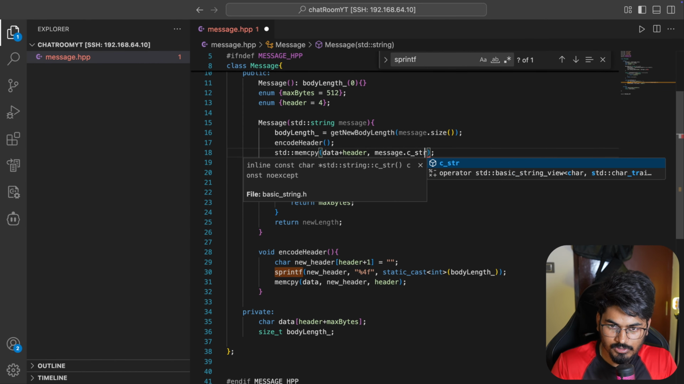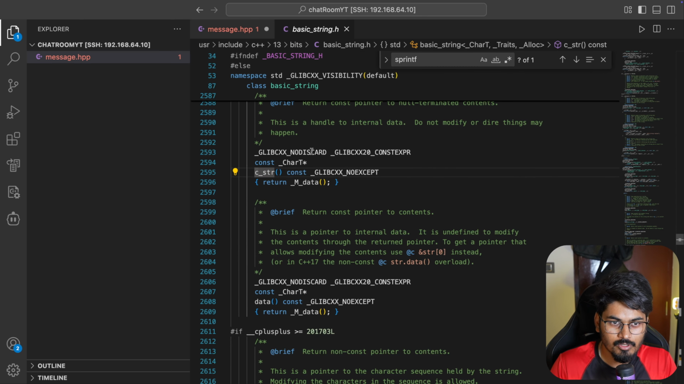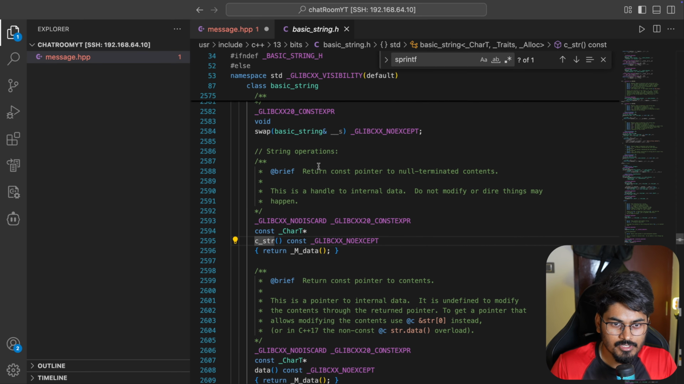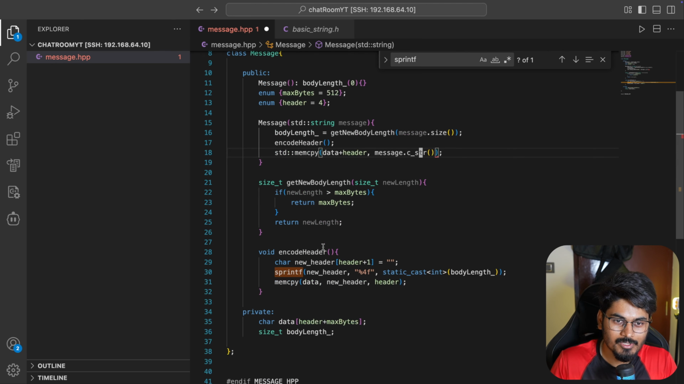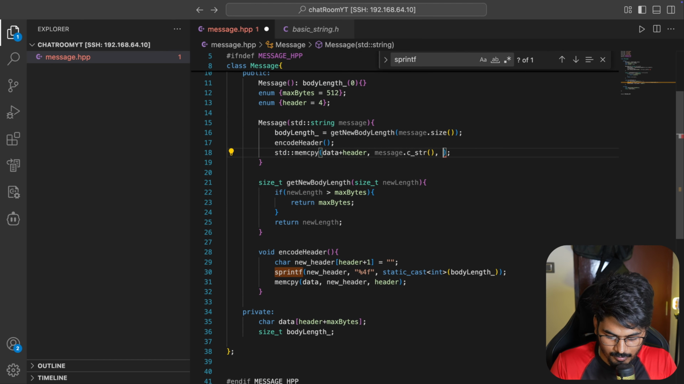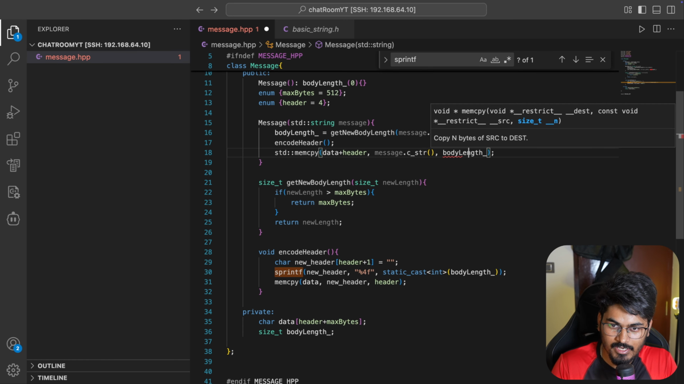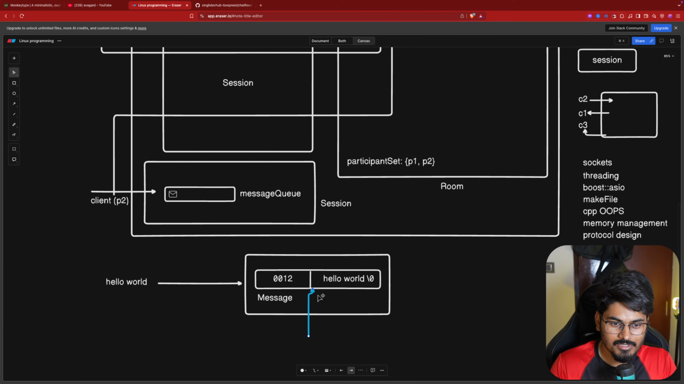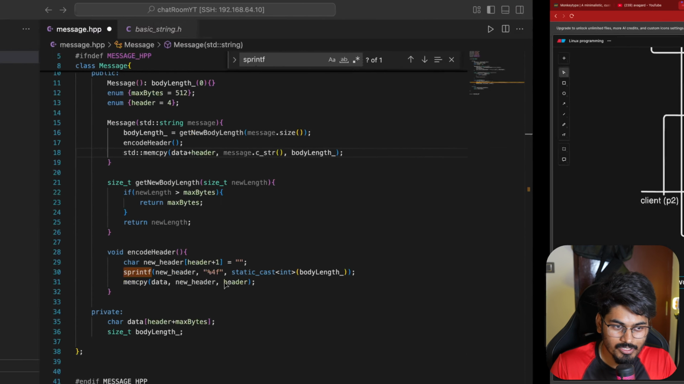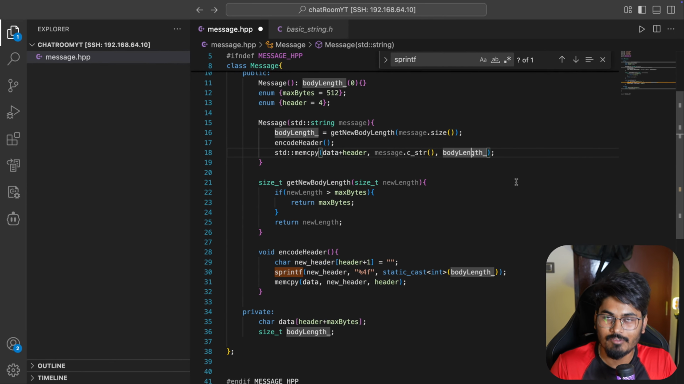From here, message dot c_str returns a constant pointer to a null-terminated string. It gives you a character pointer to the character array. So I have the string, and I have to convert it to a character pointer, because that's how this memcpy is designed. And I have to make sure this copy lasts till the body length that we have calculated here.